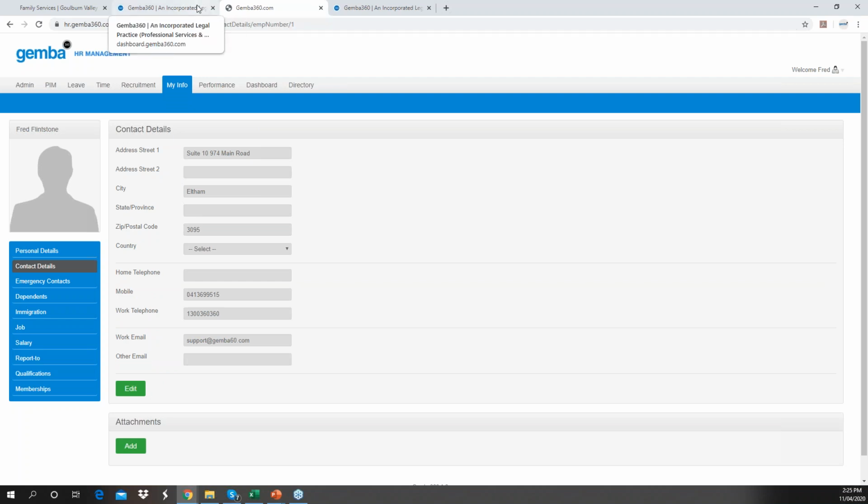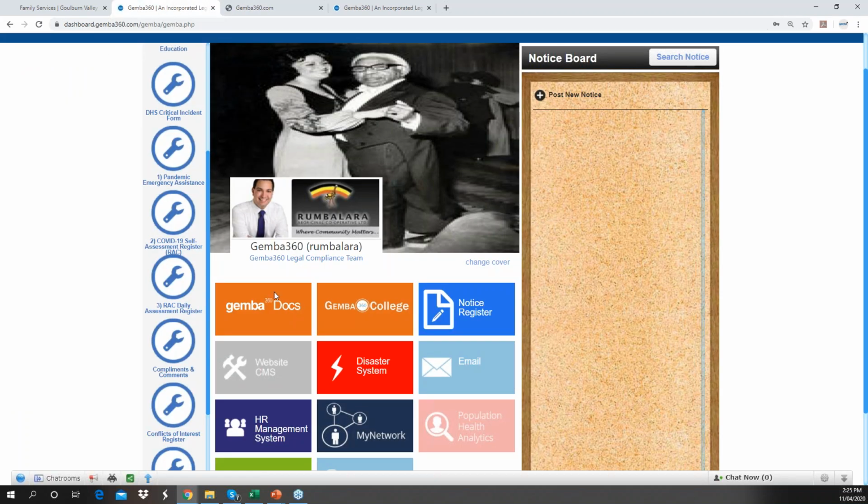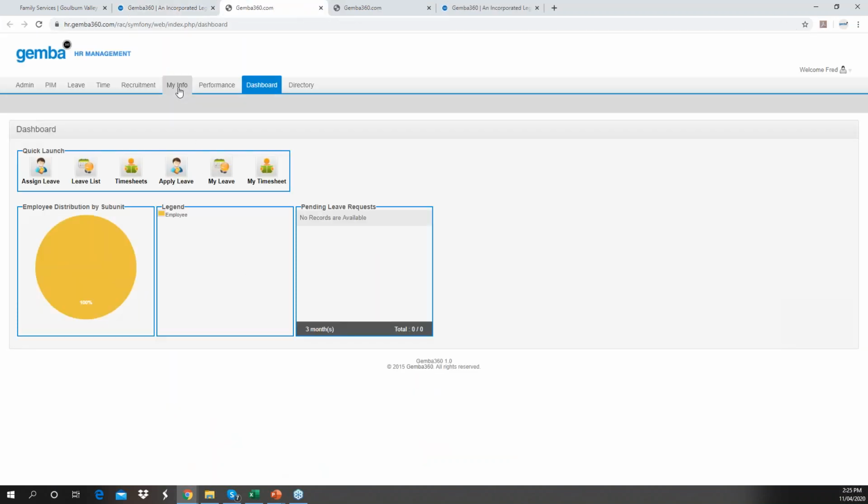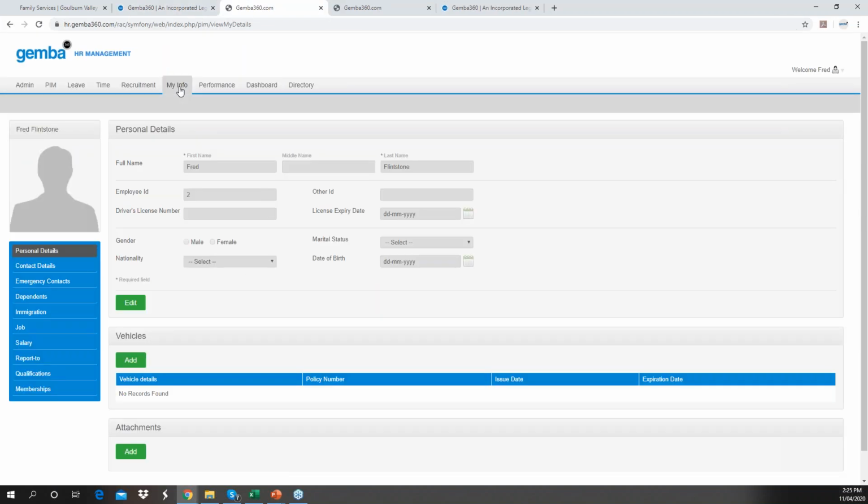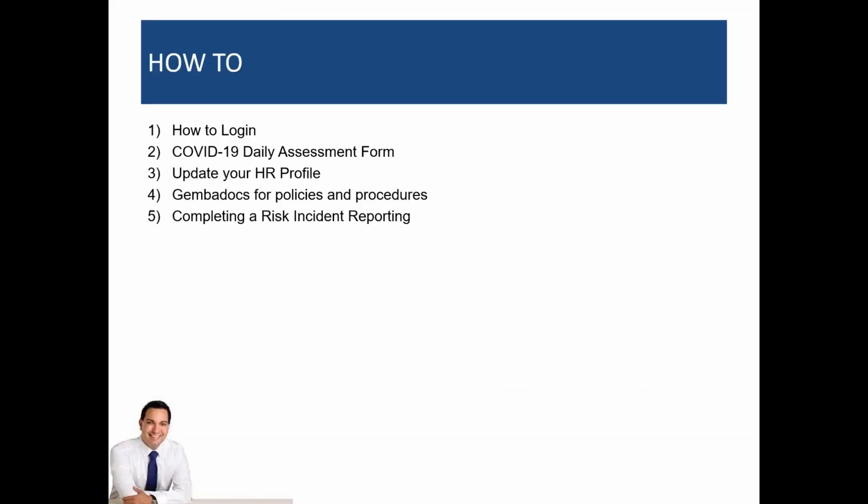So let me show you once more how I got to that screen. Quite simply, from the dashboard, I go to the HR Management System button. I click on that once, it comes up, and then I click on my info. And I can go through and update my HR information. And that's how simple it is to update your HR profile.